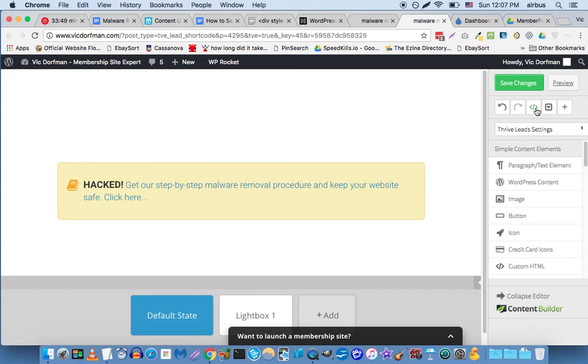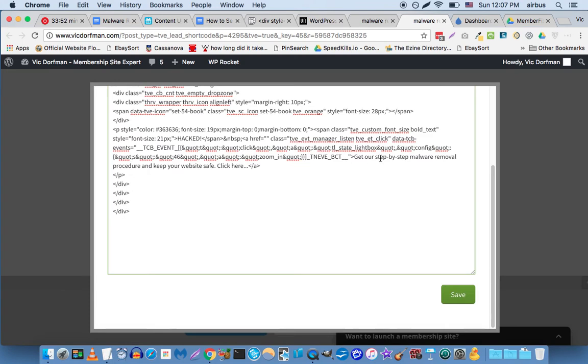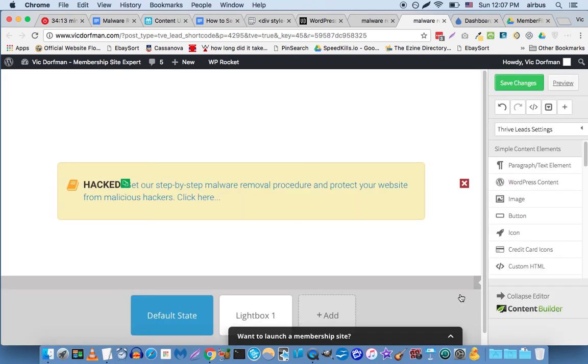Okay, that's a little bit boring, so let me just modify the copy a little bit more. Get our step-by-step malware removal procedure and protect your website from malicious hackers. That sounds a little bit better, doesn't it? Get our step-by-step malware removal procedure and protect your site from malicious hackers.